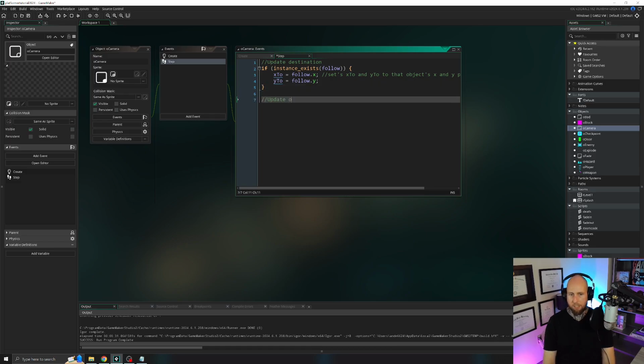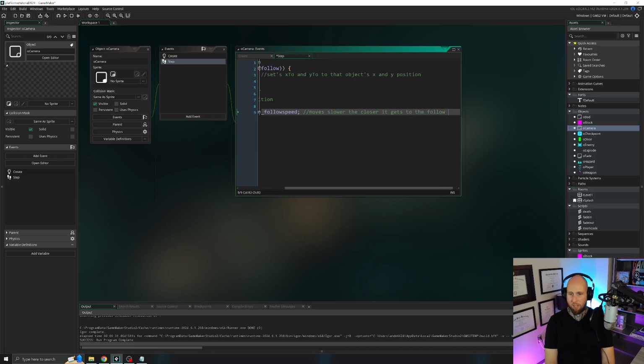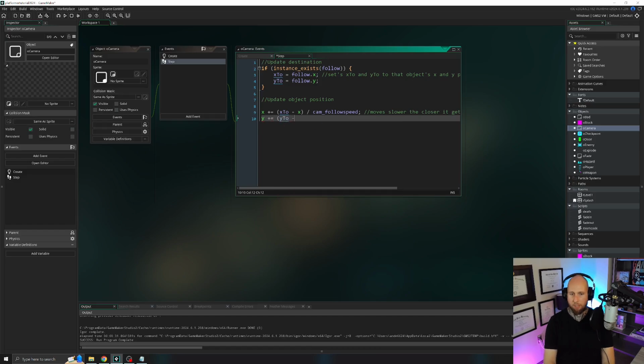New comment, update object position. x plus equals, there's some fancy math here, (x2 minus x) divided by cam_follow_speed; comment: moves slower the closer it gets to the follow object. y plus equals (y2 minus y) divided by cam_follow_speed.